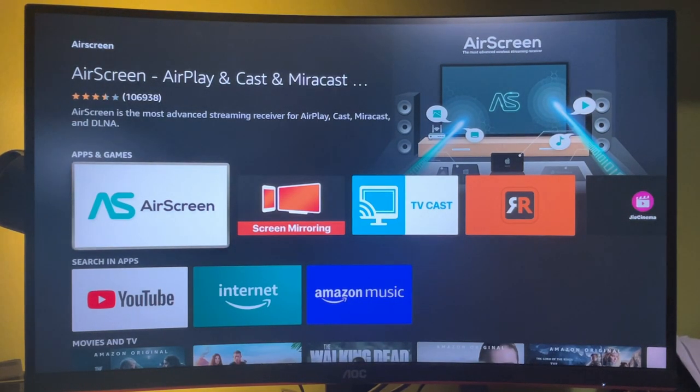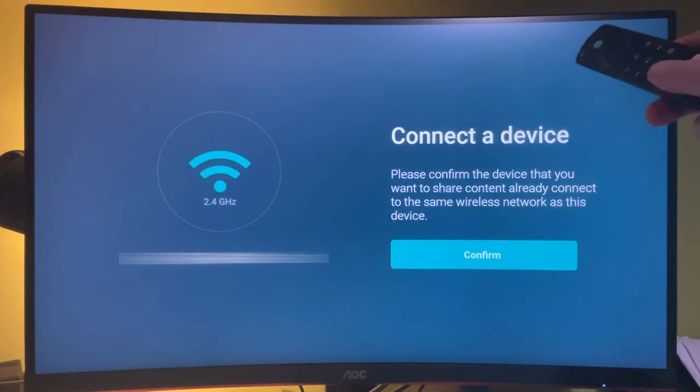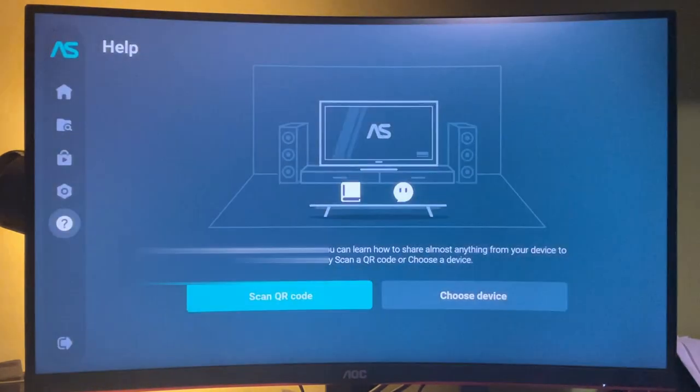Now you just have to download it. Then when you open the app, you'll see such a screen, but there is nothing to do. Just press on that X here and close that screen.